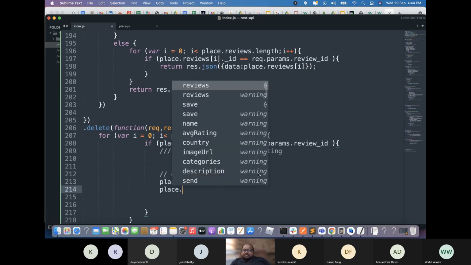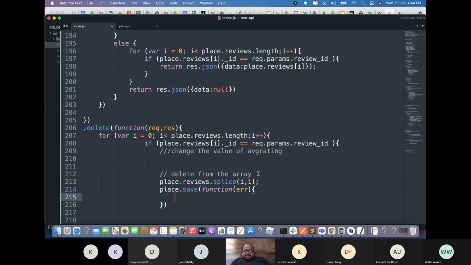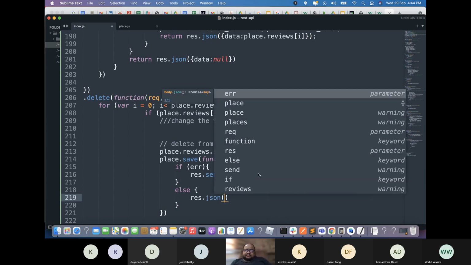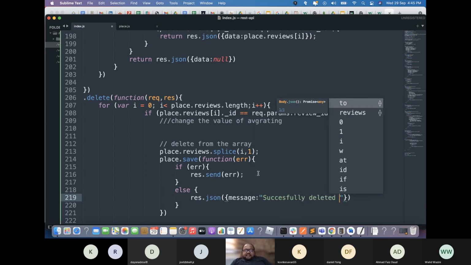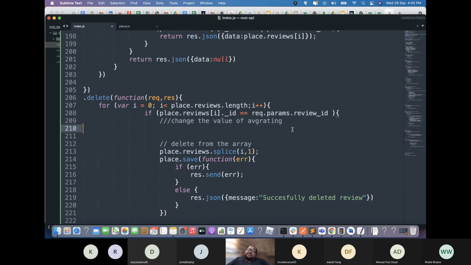place.reviews.splice(i, 1). Then I will do place.save function error. If error, res.send error, right, else res.json message: successfully deleted review. Okay, one more thing, change the value of average rating.